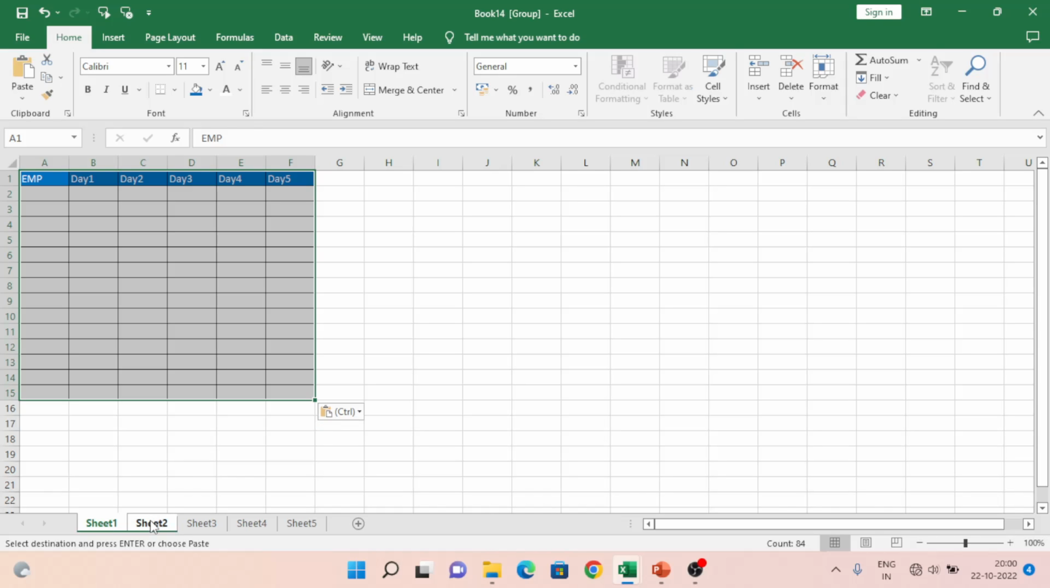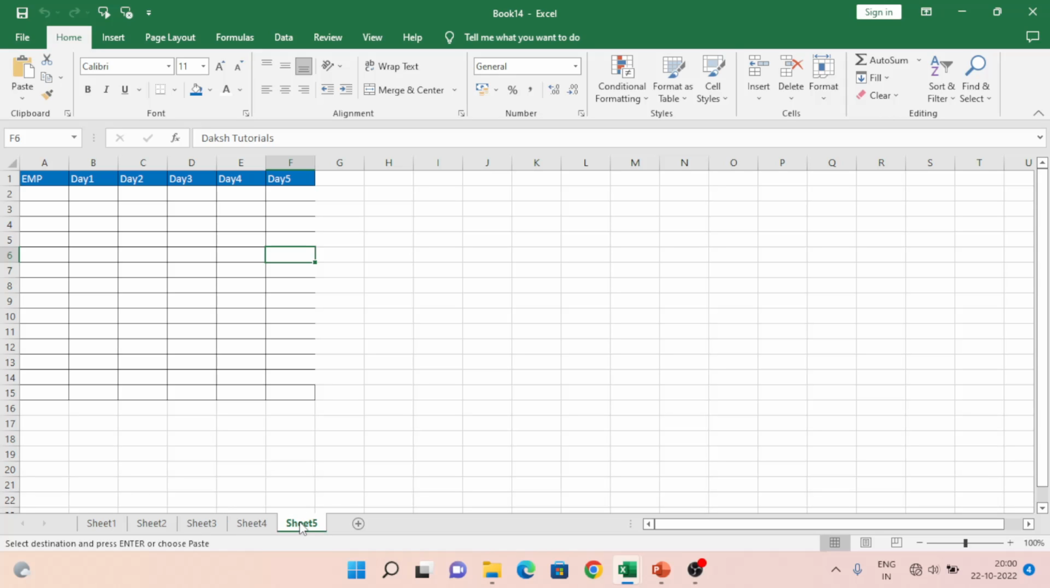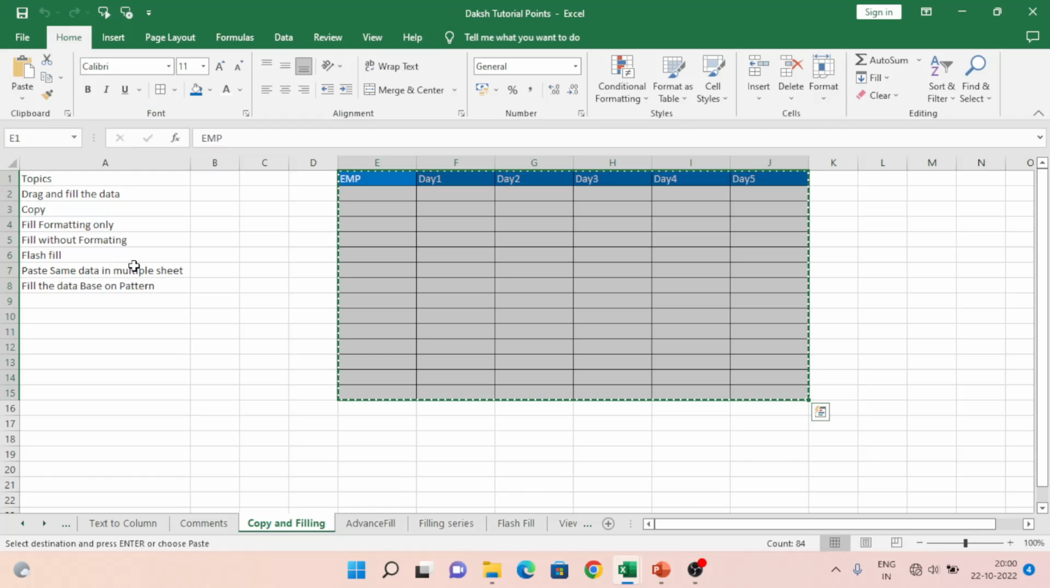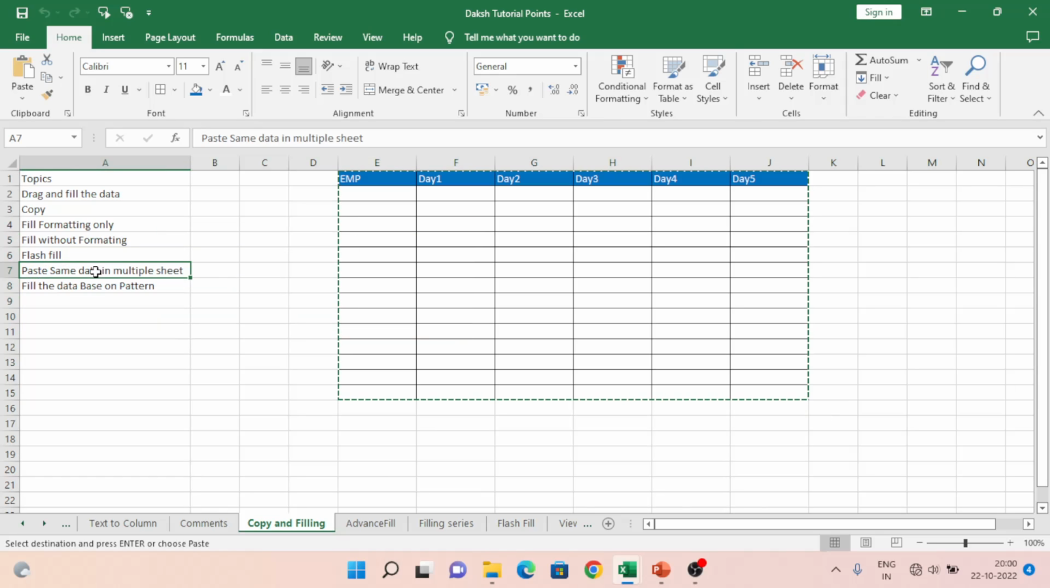Now what I'll do, I'll select all these sheets, then I'll select A1 and paste it. If you observe, in sheet 2 also the data follows the same pattern, in the same cells. So this is the way we can paste the data in multiple sheets at the same time. Whatever sheets there are, even 1500, we can paste it, but we have to select those sheets. Hope this one is clear.